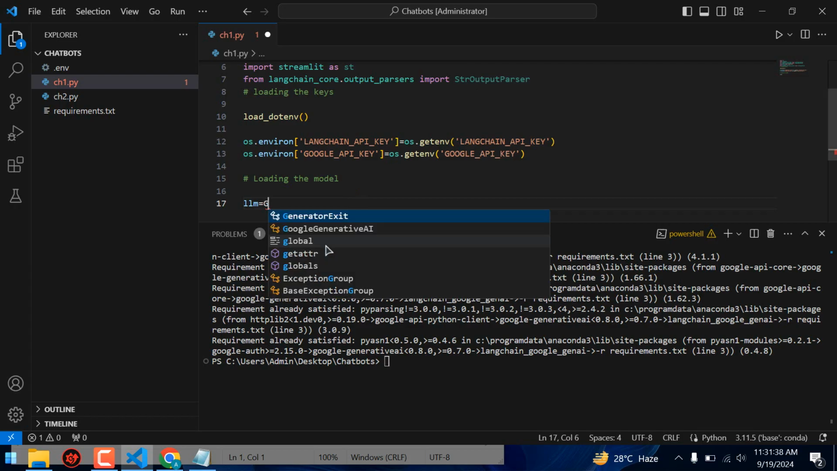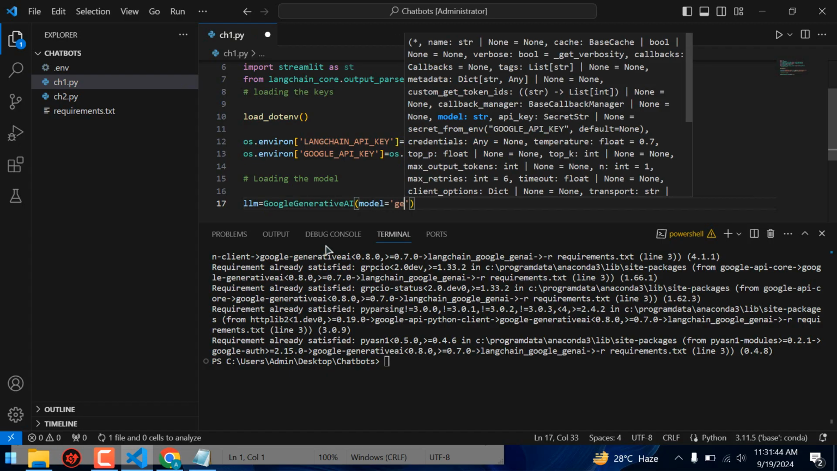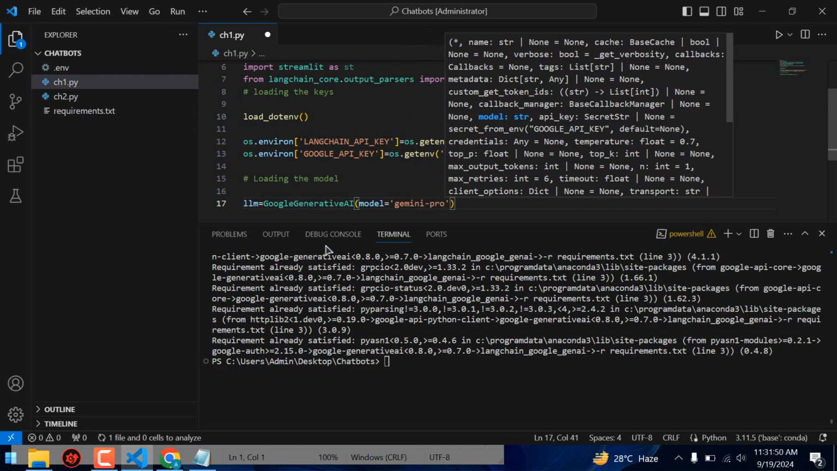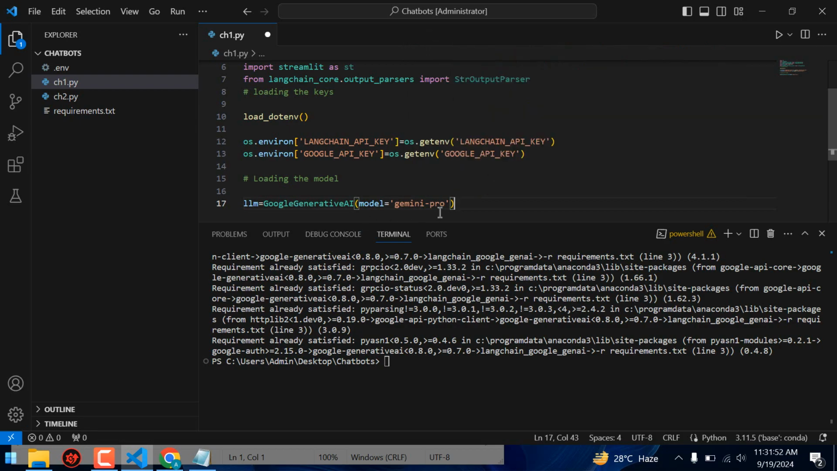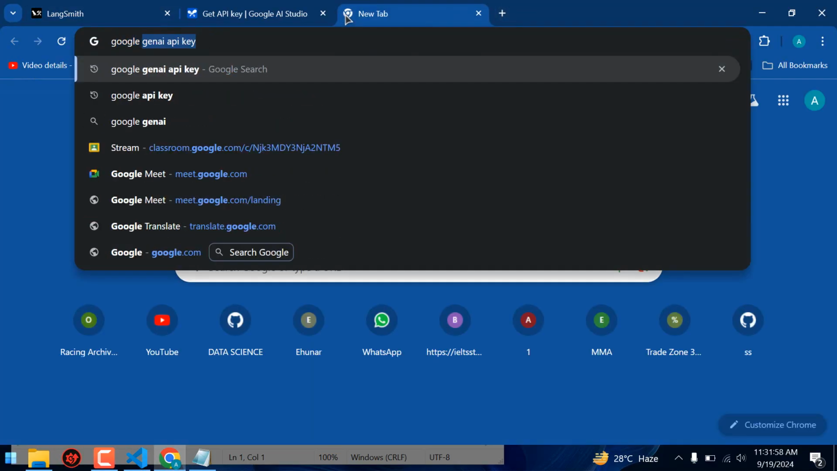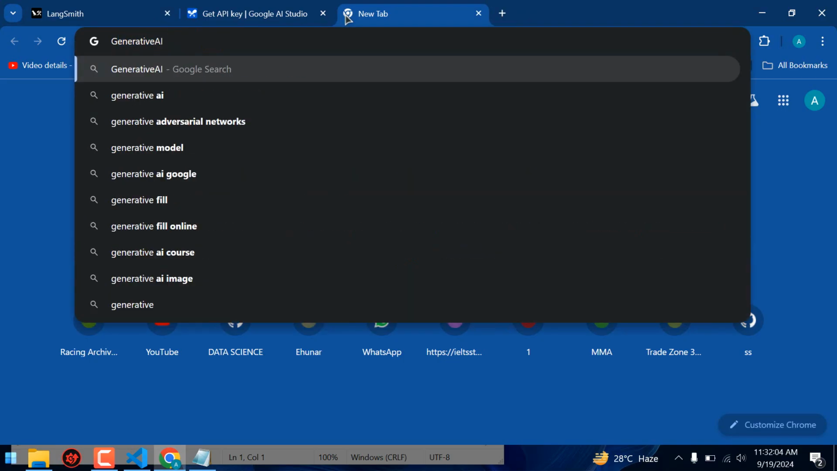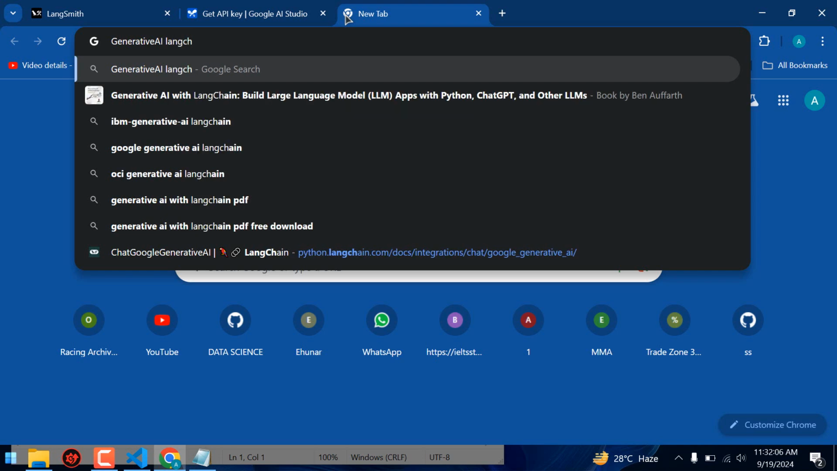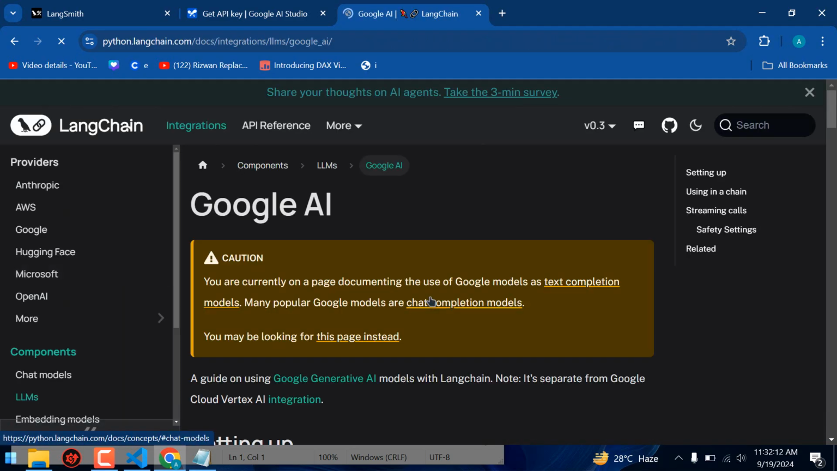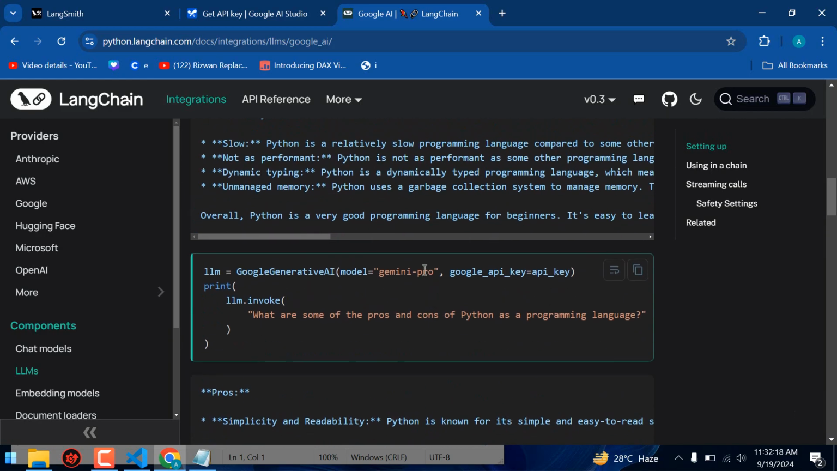So for the LLM, I want the Google Generative AI model. Now what should the model be? The model will be Gemini Pro. Wait a second. I will also check Google Generative AI with LangChain, where I will get the complete model. Google AI. So what's the name of the model? Gemini Pro. Yes, that's good.